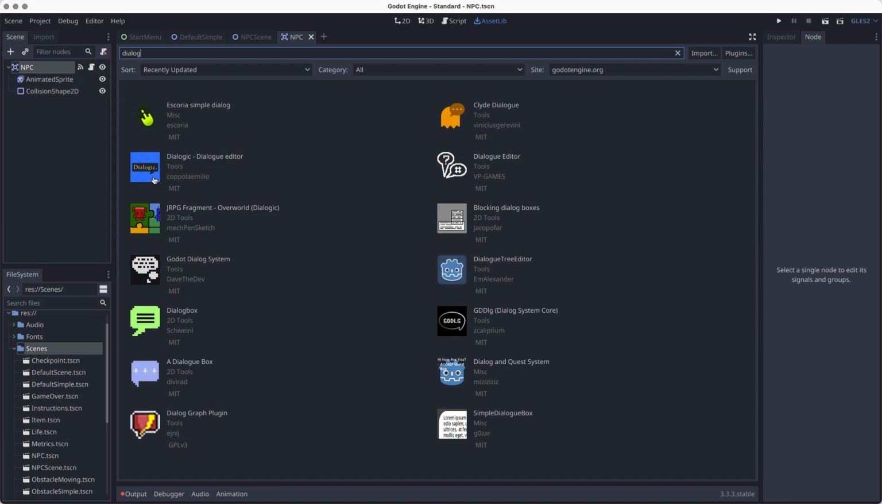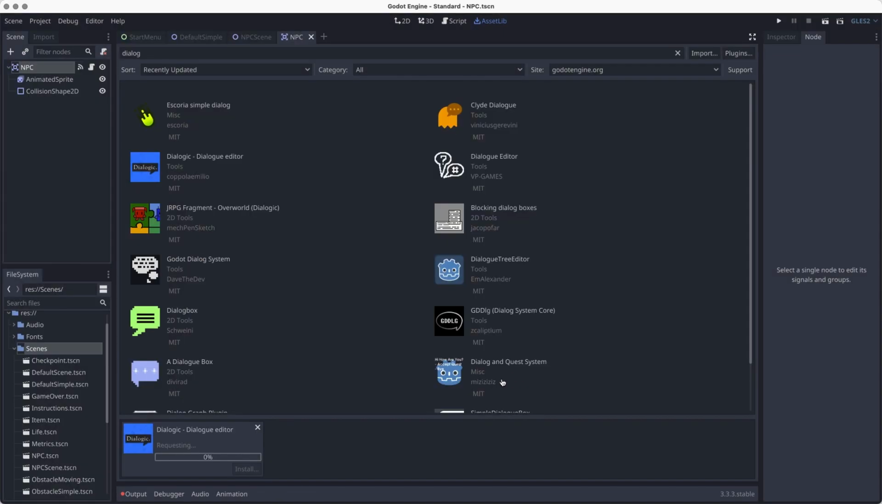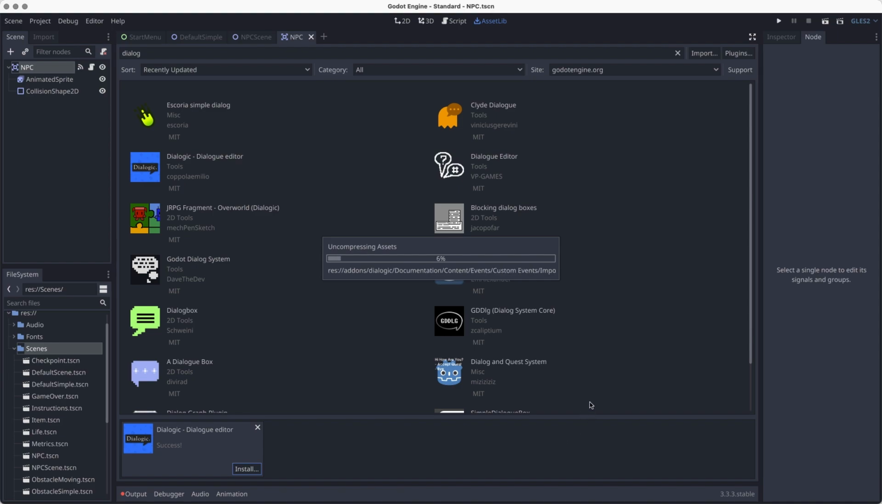So that way we're not bound by our own programming skills or our own knowledge. We can just use add-ons and other things to build out the game that we want to make. So to install, it's pretty easy. I'm just going to click on this plugin and click download. And that's going to download. I'm going to click install, and it's going to install this into my folders.